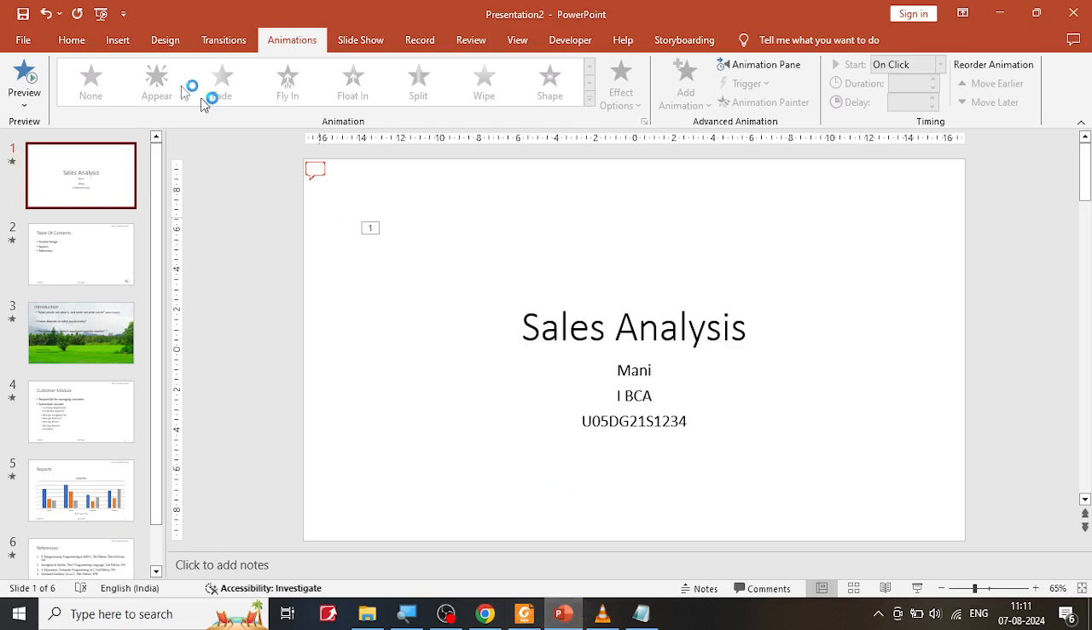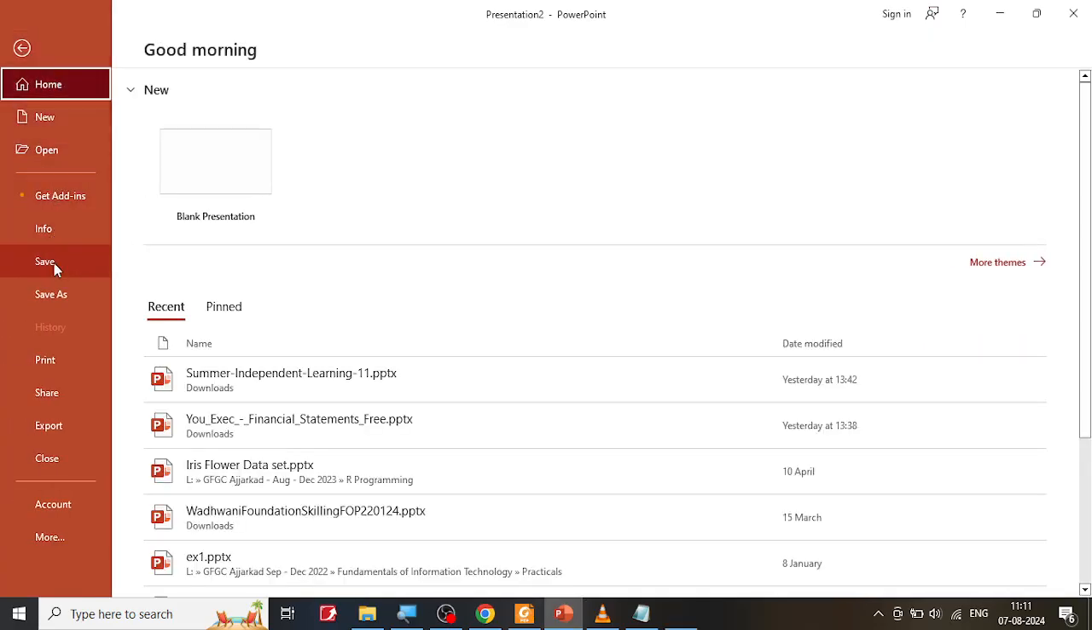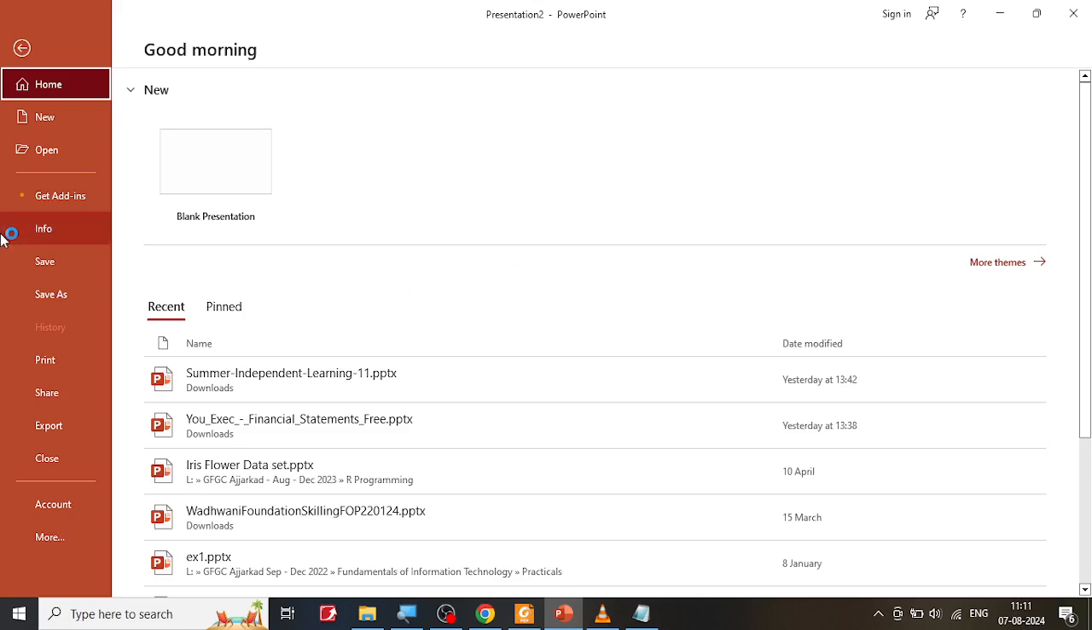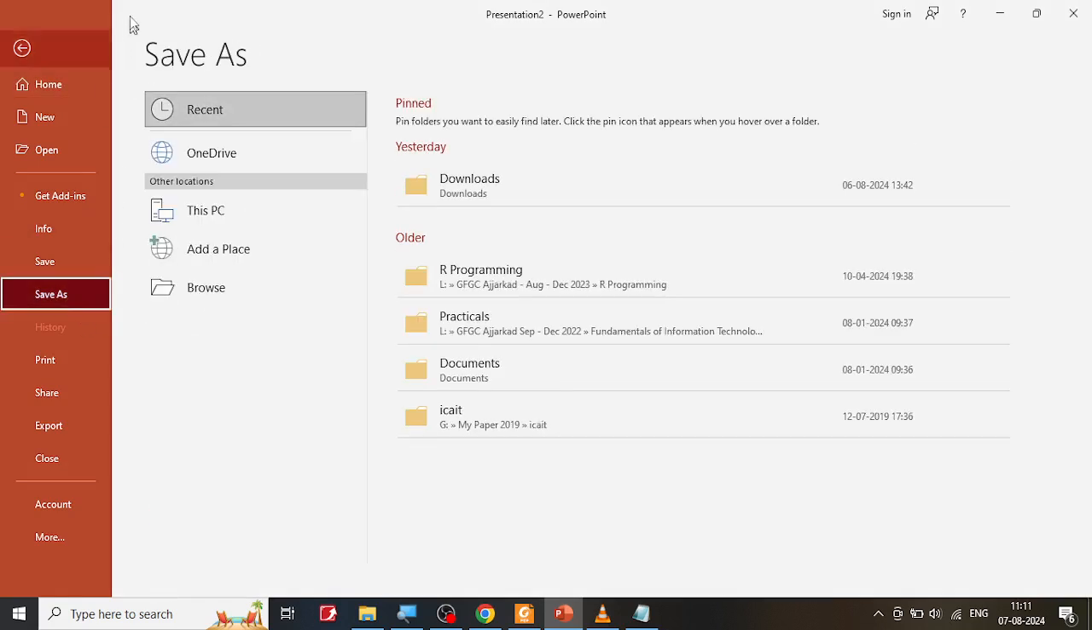Now it's time to save it. You go to the file and click on save as. Go to the save as and save it in whichever location that you want, maybe practical or anything. Select it and then save it. The option is yours.